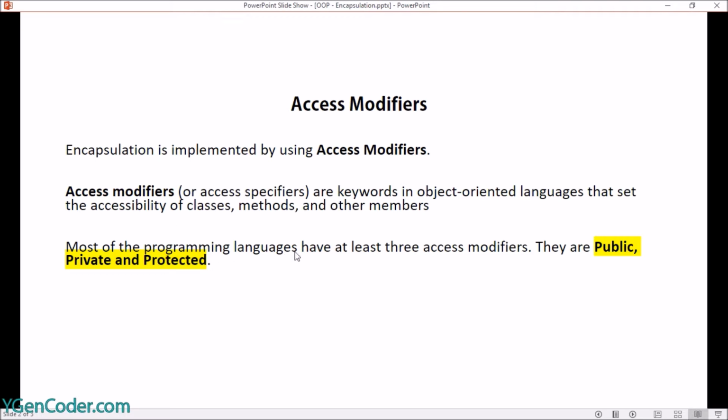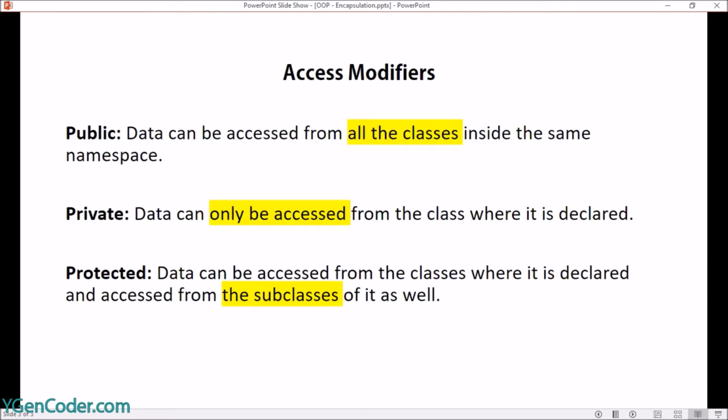Most programming languages have at least 3 access modifiers. They are public, private, and protected. So we are going to learn about these 3 access modifiers now.